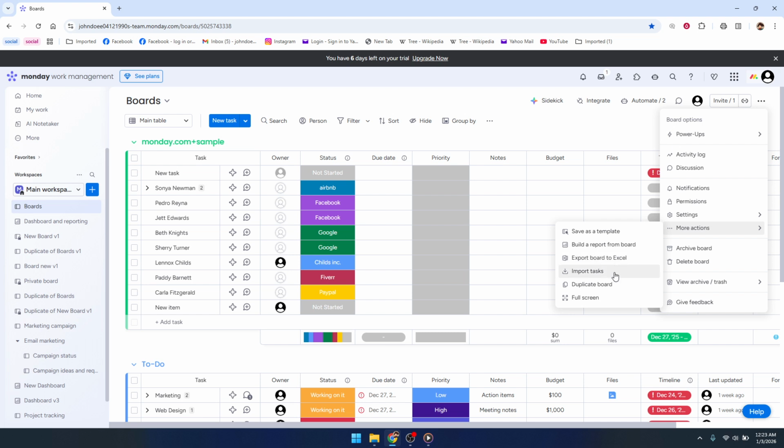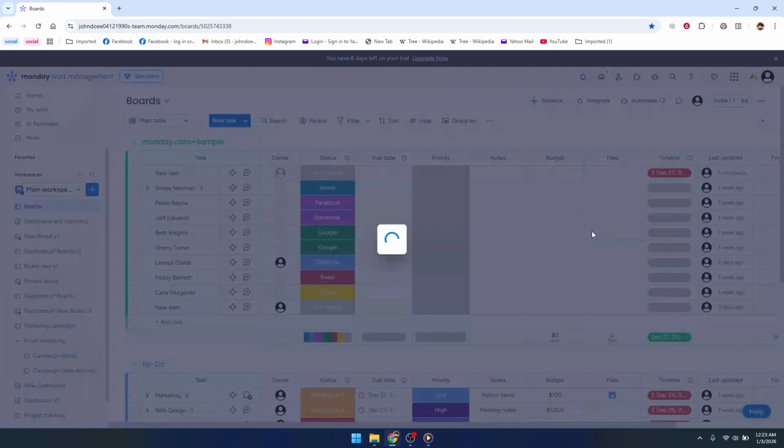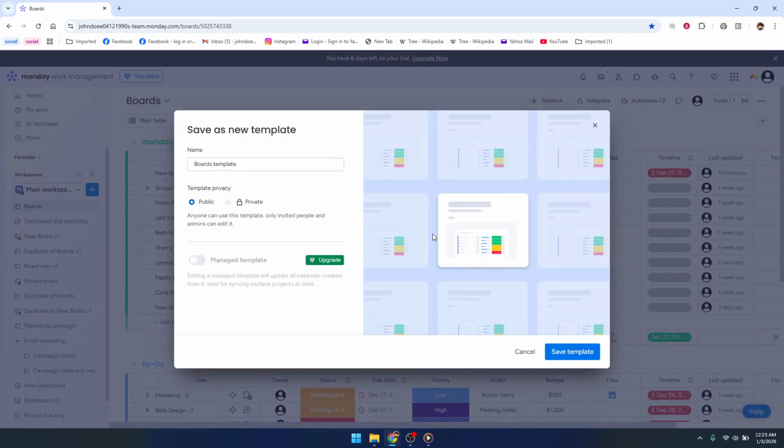Inside the More Actions list, you should see an option called Save as a Template. Select this option. At this point, Monday.com is basically asking you to confirm that you'd like to capture the current structure of this board so it can be reused later. It's a good idea to double-check that everything looks right before you commit, since any changes you make later will require updating or recreating the template.